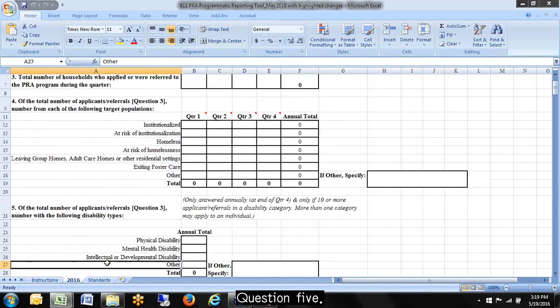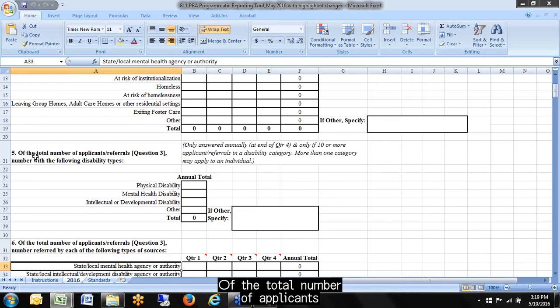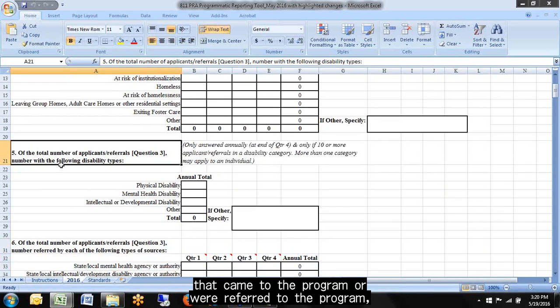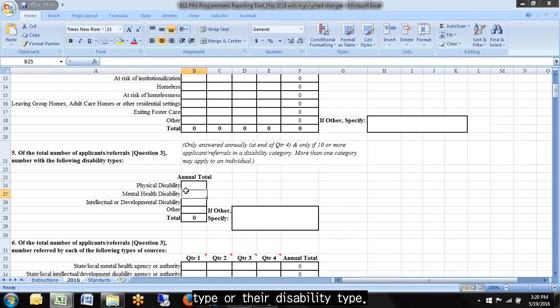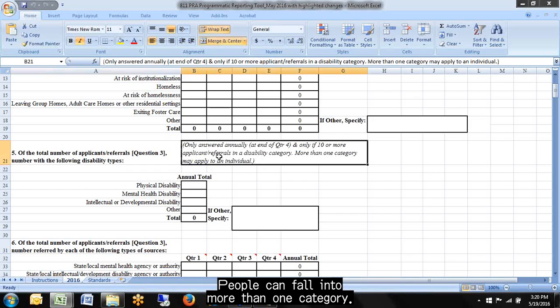Question 5. Of the total number of applicants that came to the program or were referred to the program, please tell HUD their primary disability type. People can fall into more than one category. You can see in the instructions here and in the standards, you only answer this once a year, at the end of quarter 4, and you only answer it if there are 10 or more applicants in a disability category.